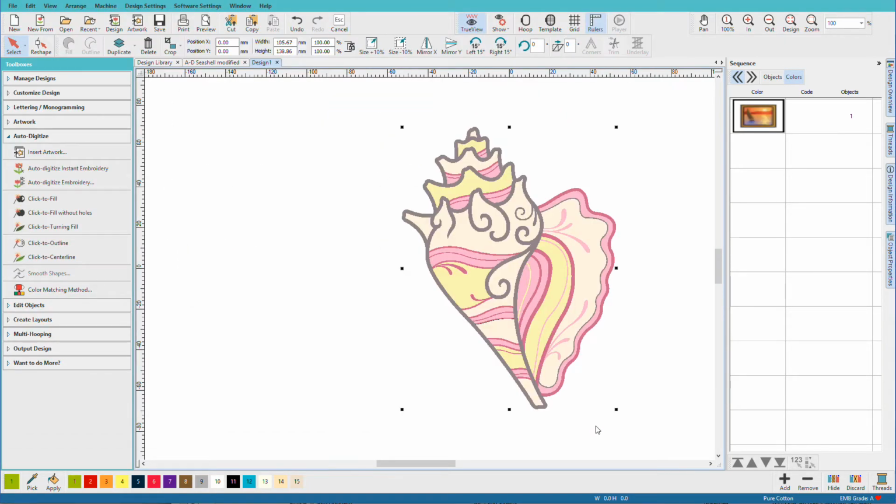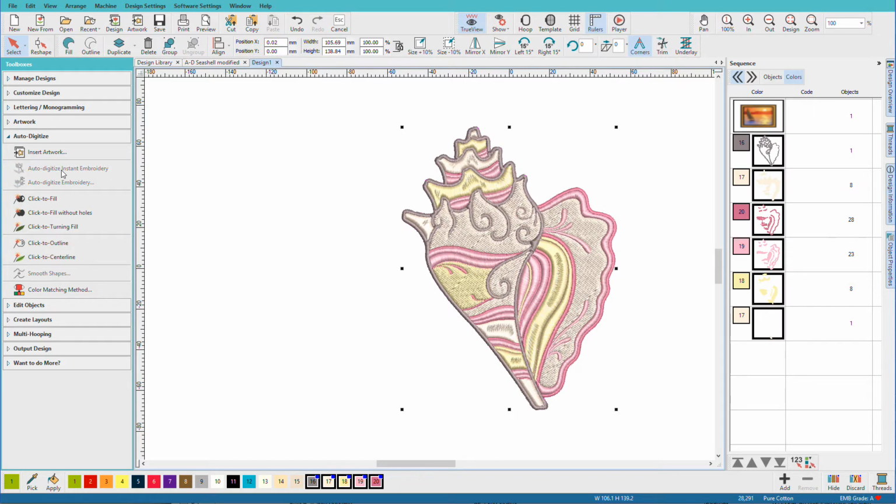The fastest way to create a design is Auto-Digitize Instant Embroidery. So make sure your artwork is selected. If it's not, click on it. And I'll just click on Auto-Digitize Instant Embroidery. And voila, we have an instant embroidery design.